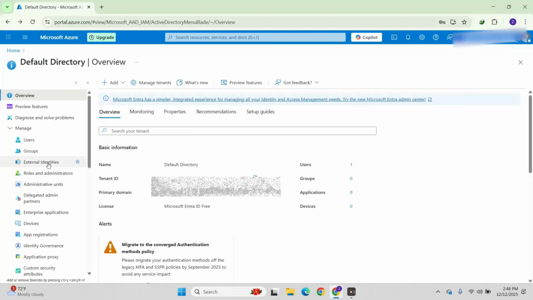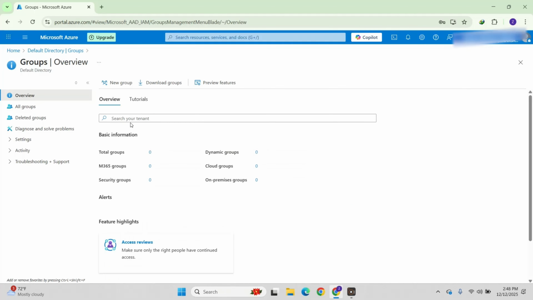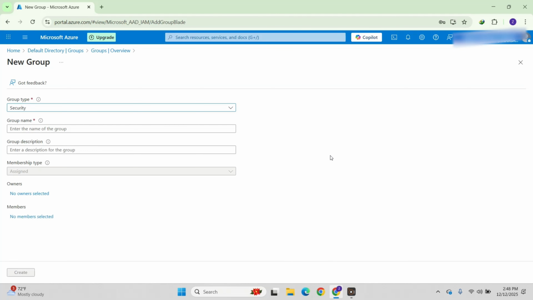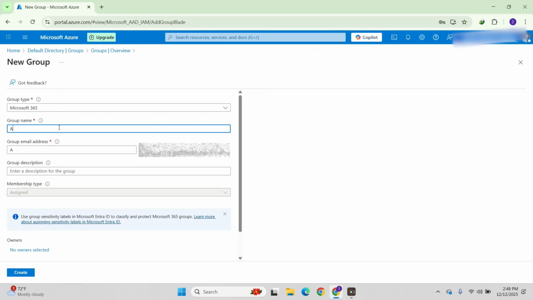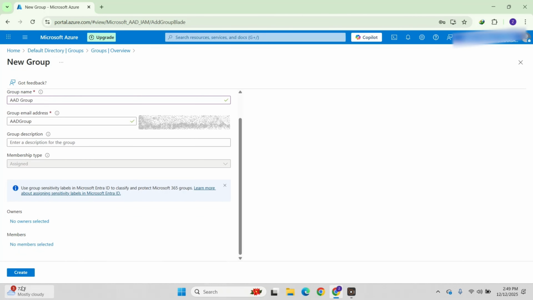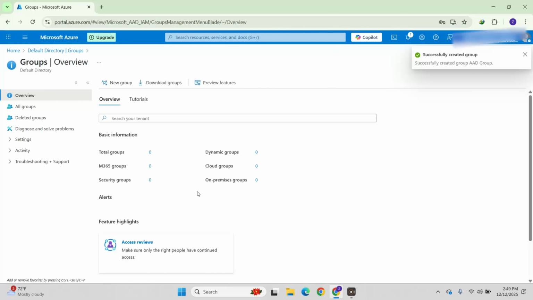Go to Groups. Click on New Group. Choose a security group and add your user into it. Name your group. Now click on Create. This will create your group. Groups make management simple. Instead of giving permissions to multiple users one by one, you give permissions to the group.